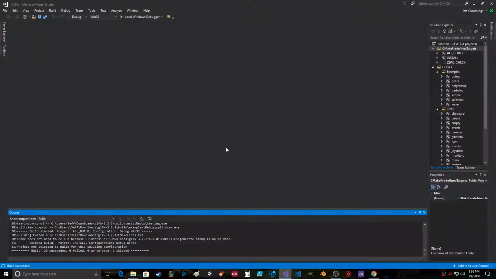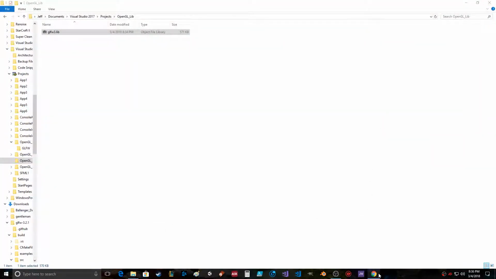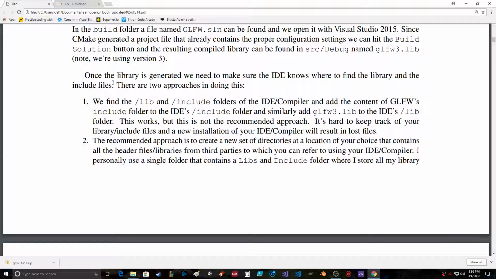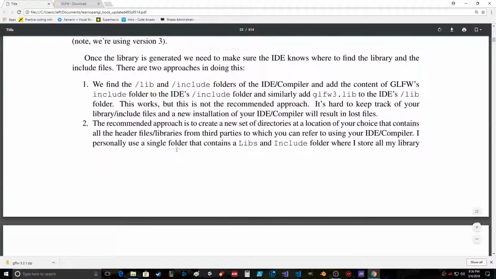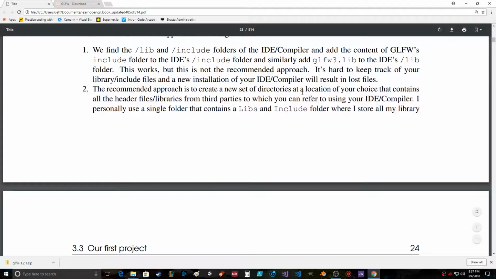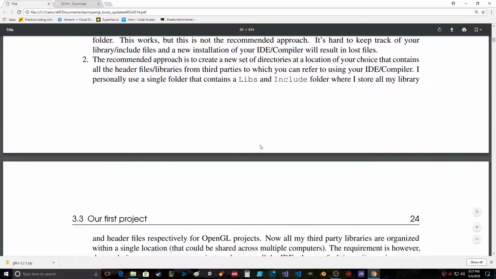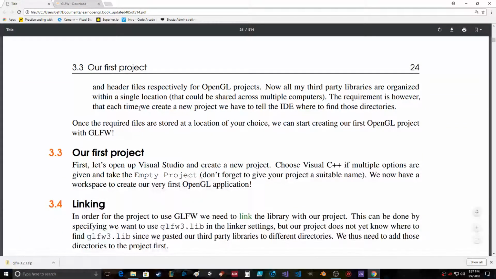And then what we do when we start our project, and this is covered in the tutorial here as well: once the library is generated, make sure the IDE knows where to find the library, and we find the lib and include folders of the IDE compiler and add the contents of the GLFW include folder there. See, the recommended approach is to create a new set of directories at a location of your choice. That's what I just did. Personally, I use a single folder where I store all my library and header files. That's what I did. Okay.